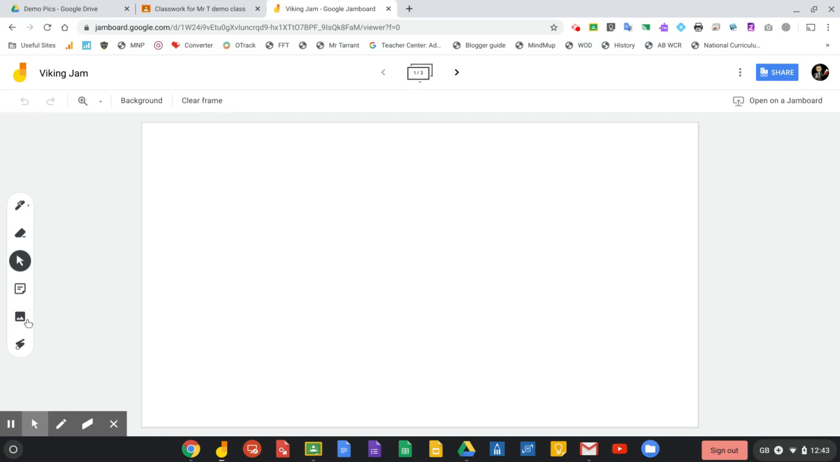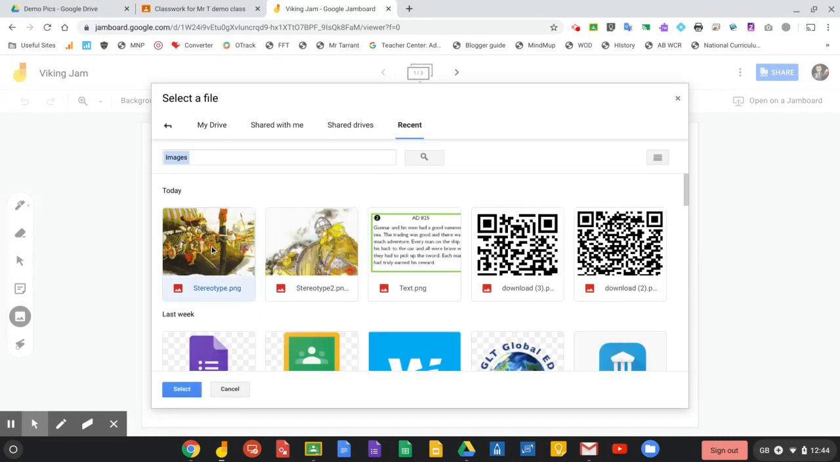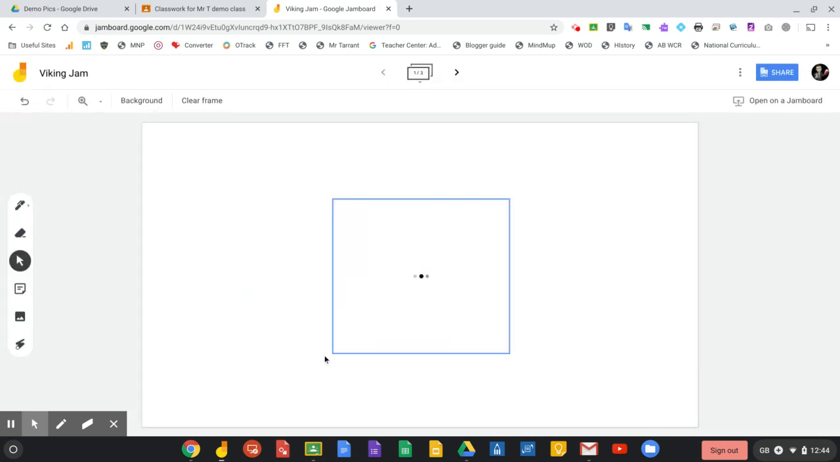Now I want to add an image to the middle as a point of discussion. So I'm going to add image and go to Google Drive and into my recent, because it's the most recently looked at. I can see I've got a stereotype image there. That's the one, Viking boat. So I'm going to put that down in the middle.